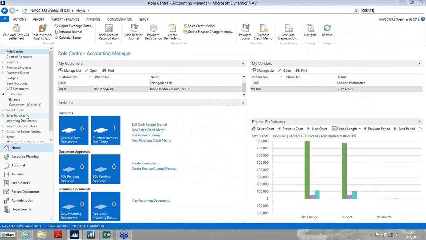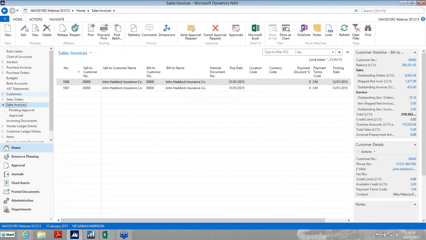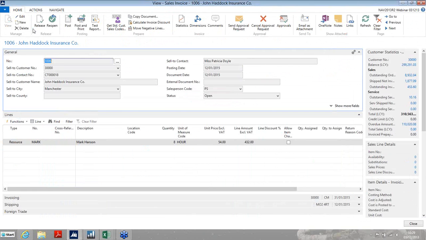So if I come across to sales invoices, you can now see we've got those on screen. So if I just view that, here you can see it's applied the resource of Mark Hanson for the consultancy. If I just move down to the second invoice, you can see here the set of items that they also purchase on a regular basis.